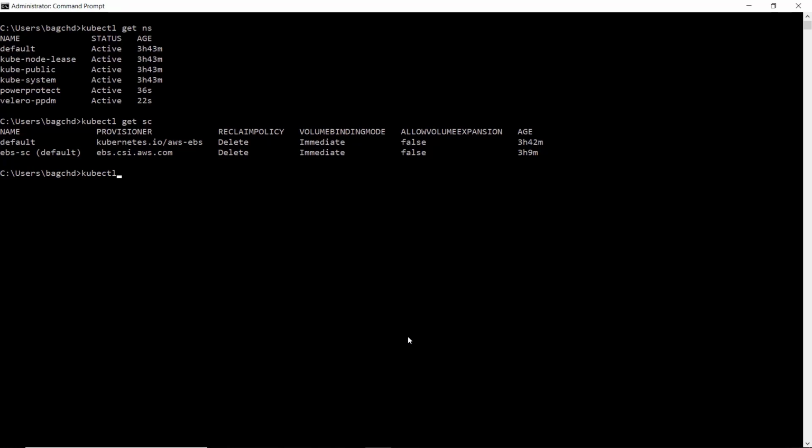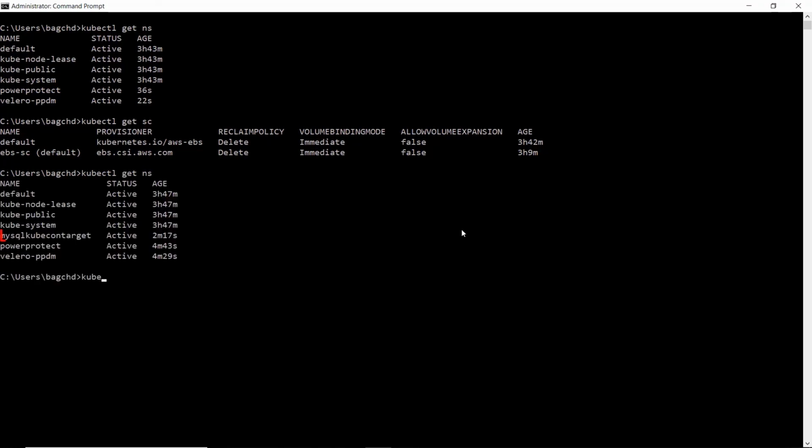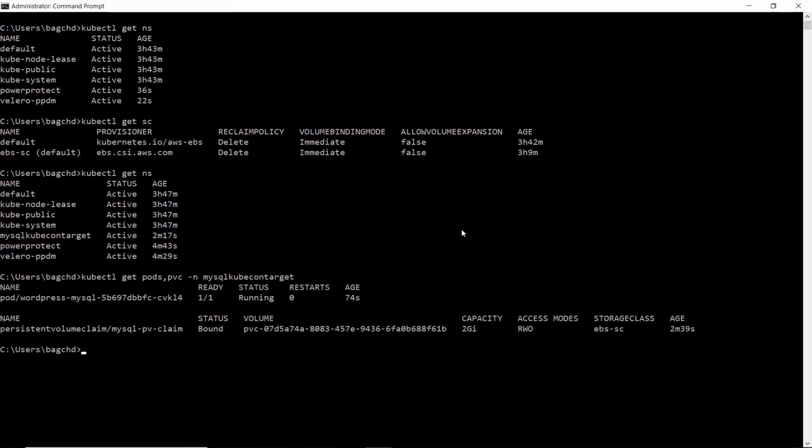Once the restore job is done, we can go back to the command line of this new cluster and check the newly created namespace and all the objects of the application's stateful set, the pods, PVCs, config maps, etc.